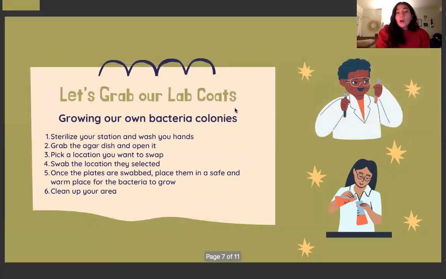And so now we're going to grab our lab coats because we're going to be growing our own bacteria colonies. And so this is going to be done using an agar dish. And since I don't have one right now with me, I'm just going to demonstrate with my hands and just like a regular object. So what you're going to do first is that you want to sterilize your station and wash your hands so that no unwanted bacteria ends up there. And then you're going to grab your dish. So we're going to have a dish.